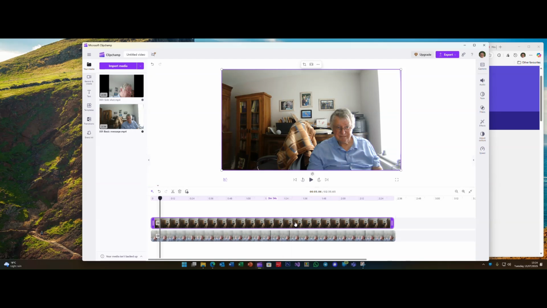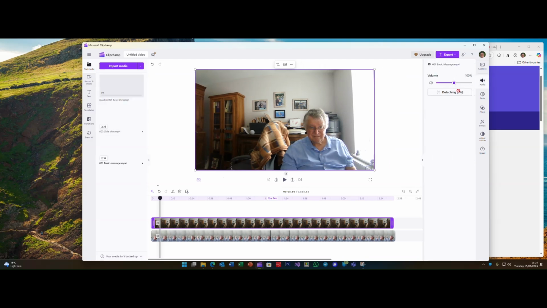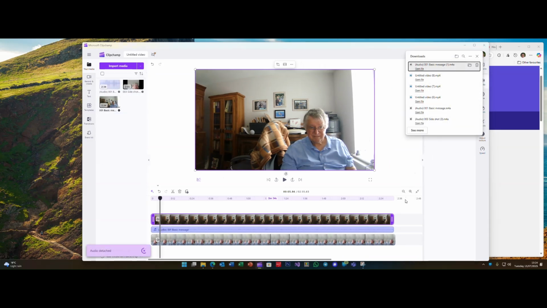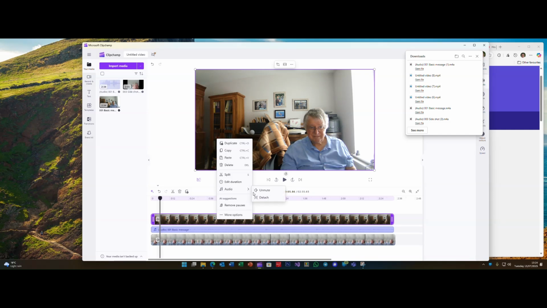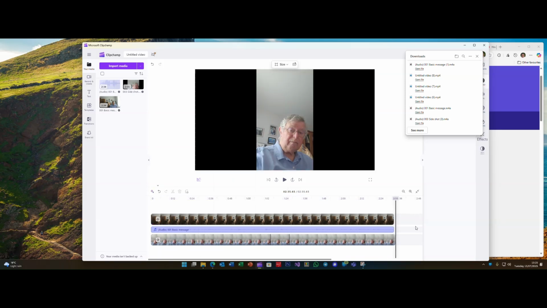So I'm going to select the top one first of all, go to audio and detach the audio. So I now have, in fact, if I right click on this one and go to audio, it will give me an option to unmute it. So it's actually saying the audio is muted, and the audio is muted because the video is muted because the audio is separate. So these two belong together.